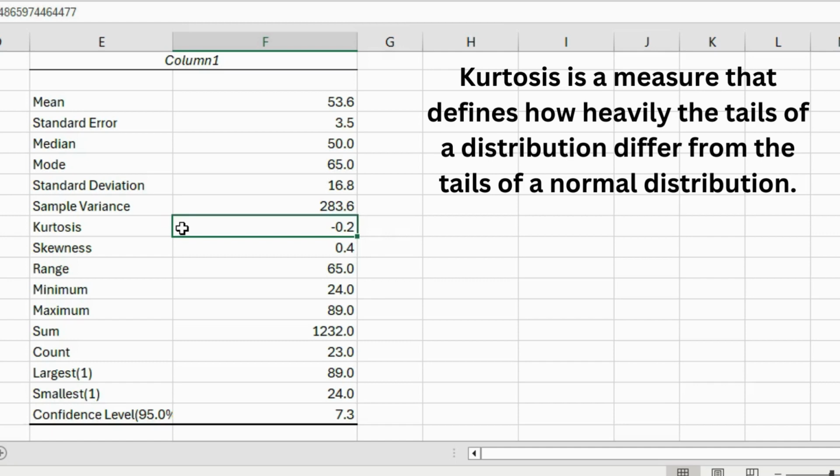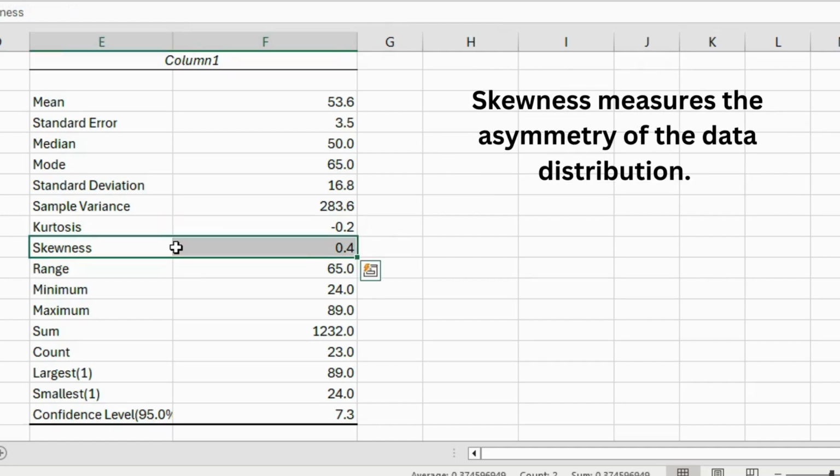Next up, we have skewness. Skewness measures the asymmetry of the data distribution. A value of 0 indicates a perfectly symmetrical distribution. If the value is between -1 and 1, but not 0, the data is considered fairly skewed. If the value is outside this range, the data is highly skewed. In Excel, you can use the skew function to calculate these skewness values separately.